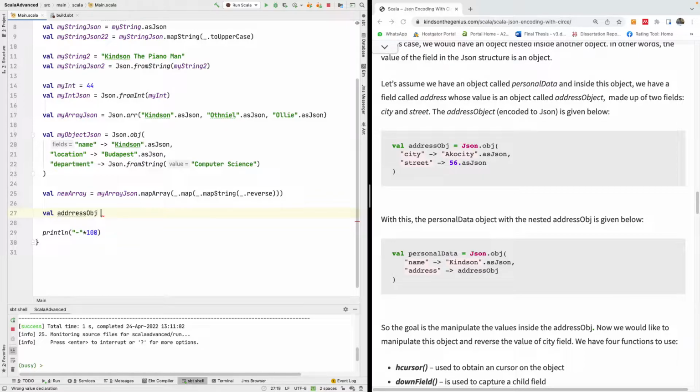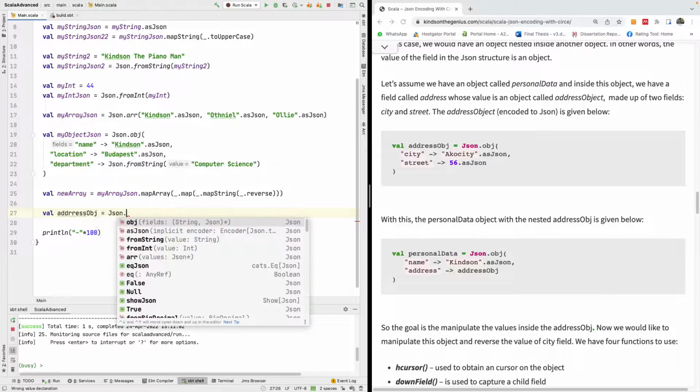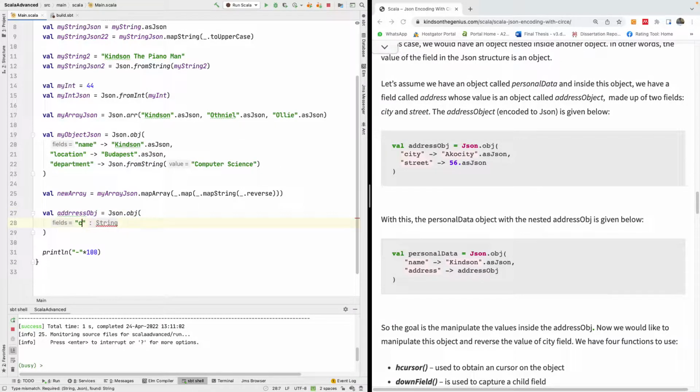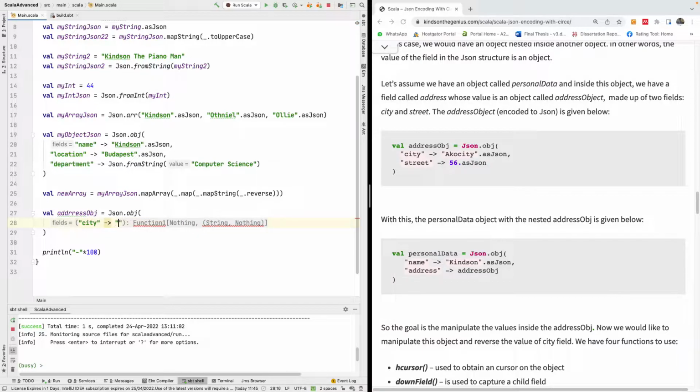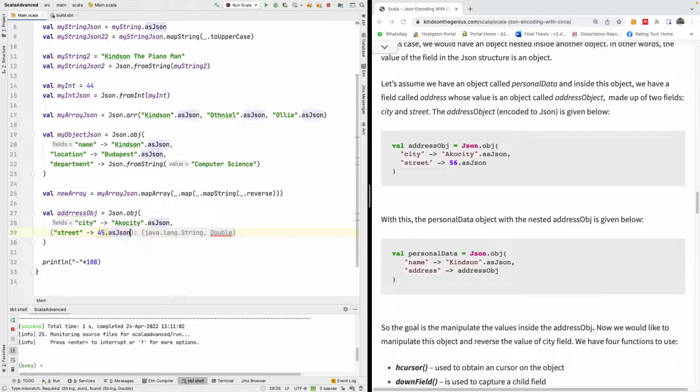And we have this address object equal to JSON.object. You already know how to do JSON.object and specify the fields. So in this case, we have city, and of course you have to encode all the fields. I call city .asJson, that's JSON, and the second one is going to be the street. The street number is going to be 56, or 45, that's JSON. It doesn't matter at this point. Let me just format this. So this is the address object.